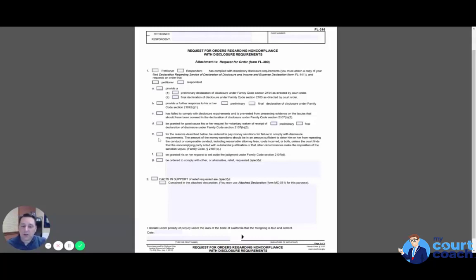E says you're asking for an order that the respondent, for the reasons below, be ordered to pay money sanctions for failure to comply with the declaration requirements. The amount of the money sanctions should be in an amount sufficient to deter him or her from repeating the conduct or comparable conduct, including reasonable attorney fees, costs incurred, or both, unless the court finds that the non-complying party, the respondent, in our hypothetical, acted with substantial justification or that circumstances make the imposition of the sanction unjust.